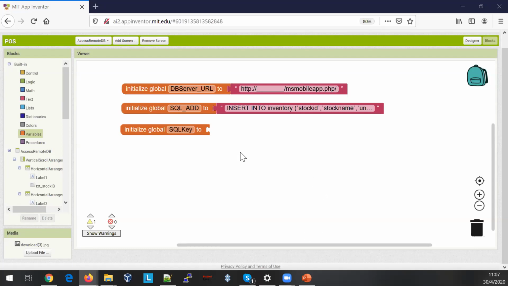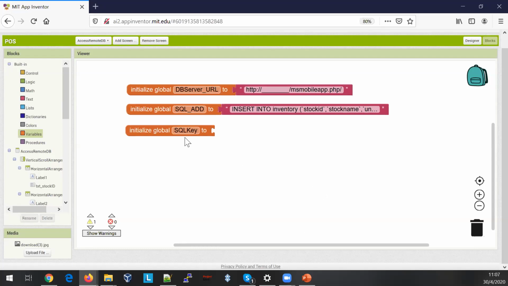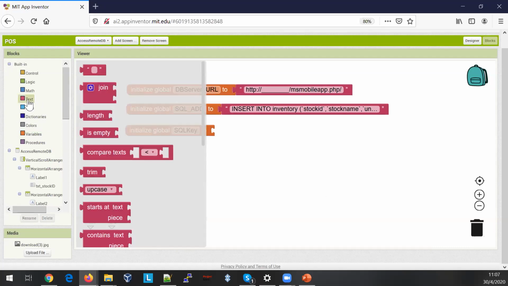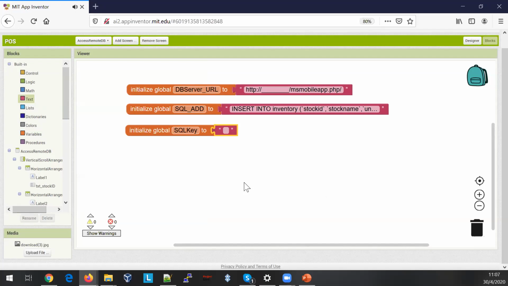Okay. So next is the SQL key. You need to add this. This is something like a web sort of a password. Okay. So for this it is APPSROCK. Apps Rock. All right.